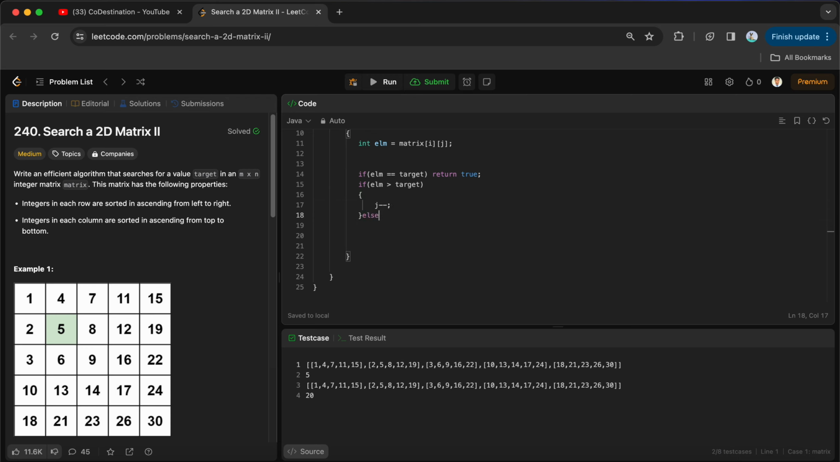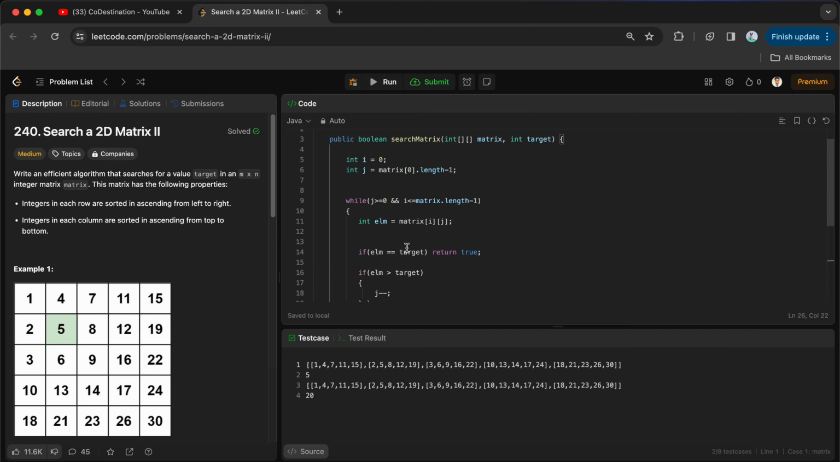And in the opposite case, if my element is less than the target, I will just move my i pointer plus plus. In this way I can move both the pointers, and once it reaches the element which is equal to the target, in that case it will return true. And at the last, if I didn't get the element, I will return false here. So I think that's it.